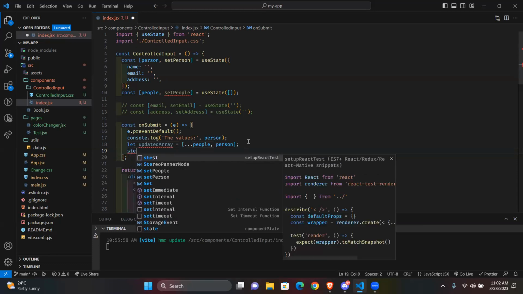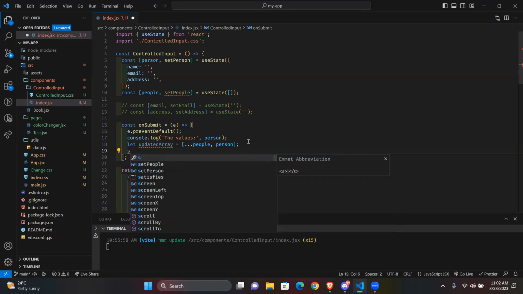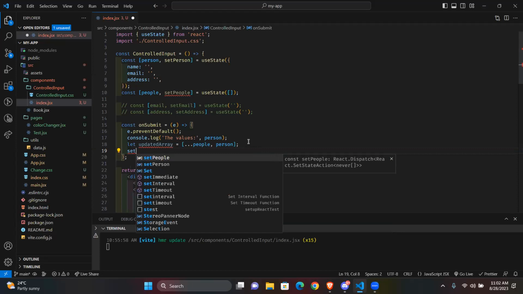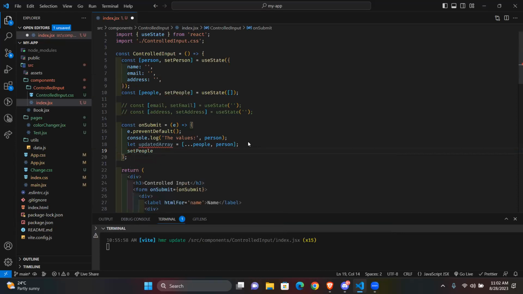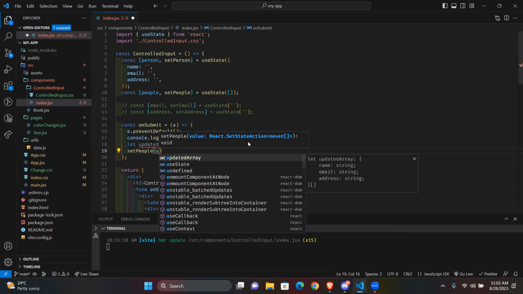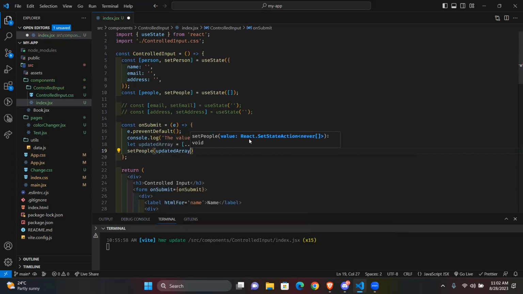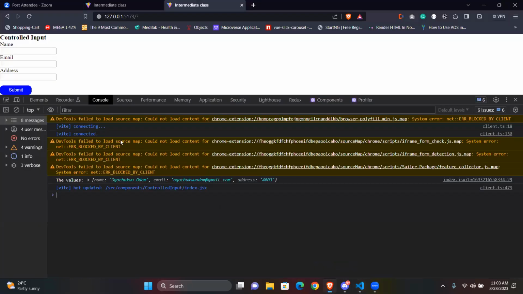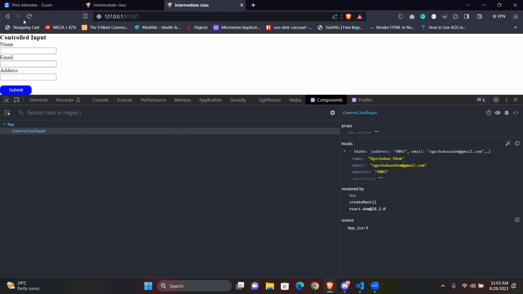And then I will set people to what? Updated array. Should this work? Should this not work? Okay. Yeah, so let's try this out. Go to components.